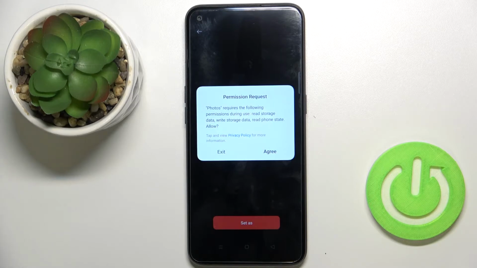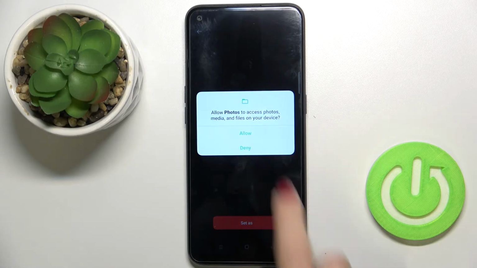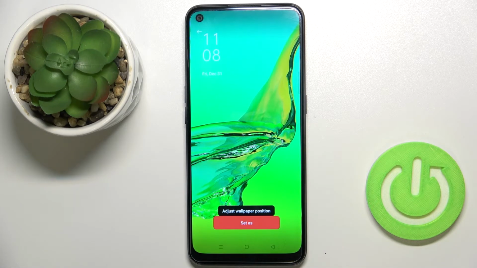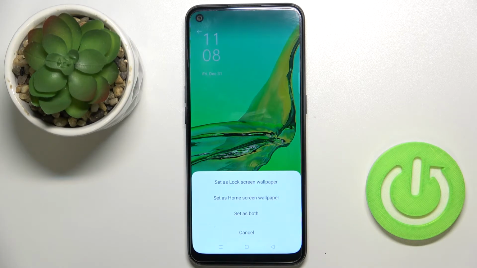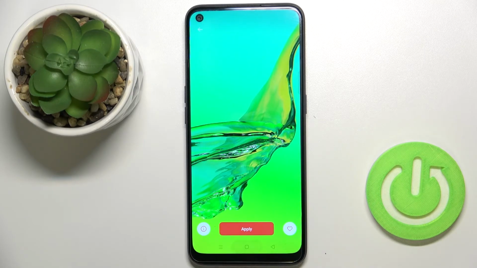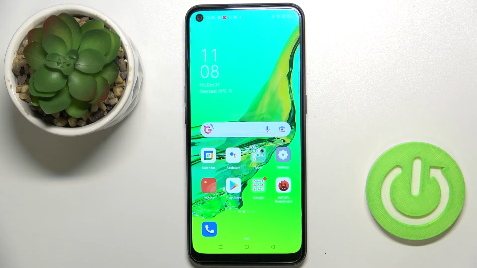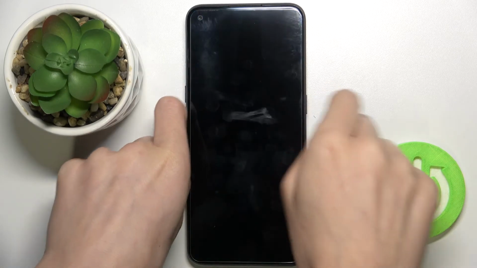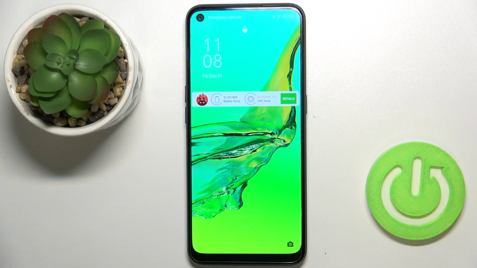Then just agree with all needed permissions. And just click on set as. Here you can decide if it's about your lock screen, home screen, or both of them. And I will choose both. And as you can see from now on, this brand new wallpaper is covering both your home and lock screens. And this is it, that will be all.